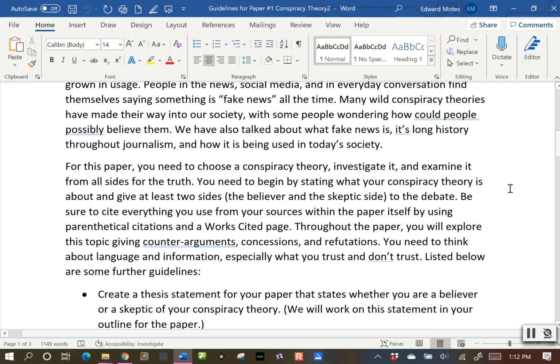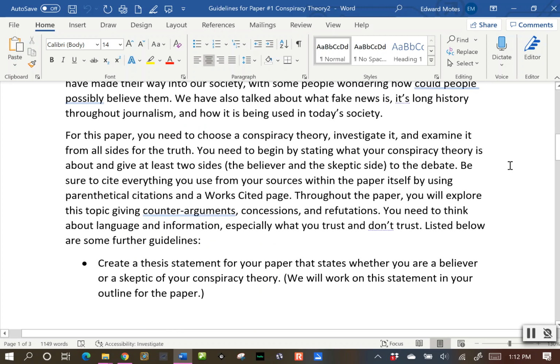You will pick your conspiracy theory, investigate it, and examine it from all sides. You need to begin by stating what your theory is, and then give the 2 sides of the debate. Be sure to cite everything you use from your sources within your paper. You're going to use in-text, parenthetical citations along with the works cited page. You're going to explore the topic, giving the counter arguments, concessions, refutations. Maybe you're not 100% sure it's fake, but maybe you're like 90% sure.